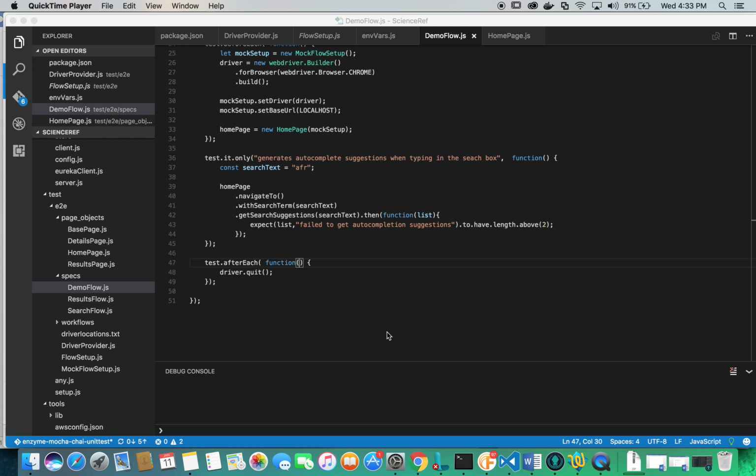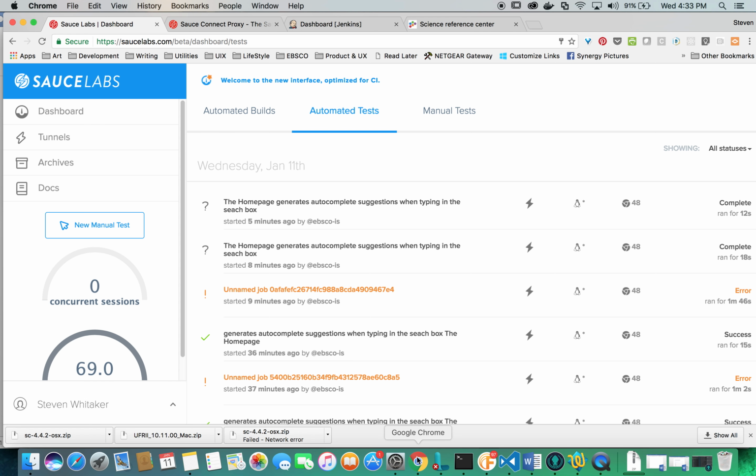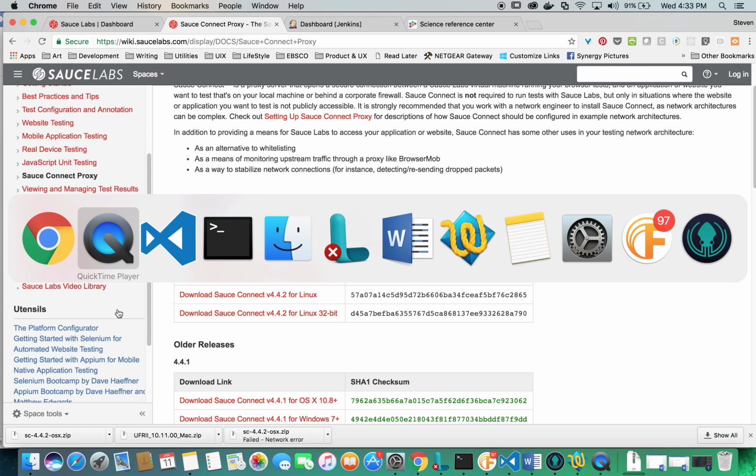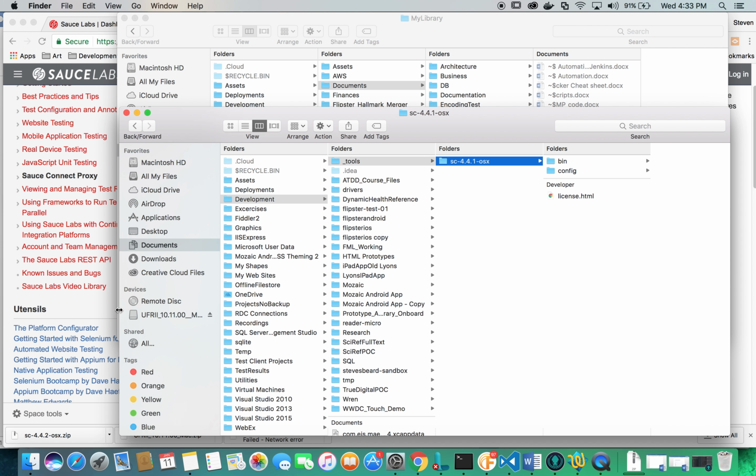The first thing to consider is whether or not the site under test, that's the site you're testing, is publicly available. If the answer to that is no, then we're going to need to go out to the Sauce Labs website and find the Sauce Connect proxy. You're going to want to find the version that matches your operating system, download it, and extract it somewhere you'll be able to find it later. I've already done that, so I'm going to go out to where I extracted it earlier.